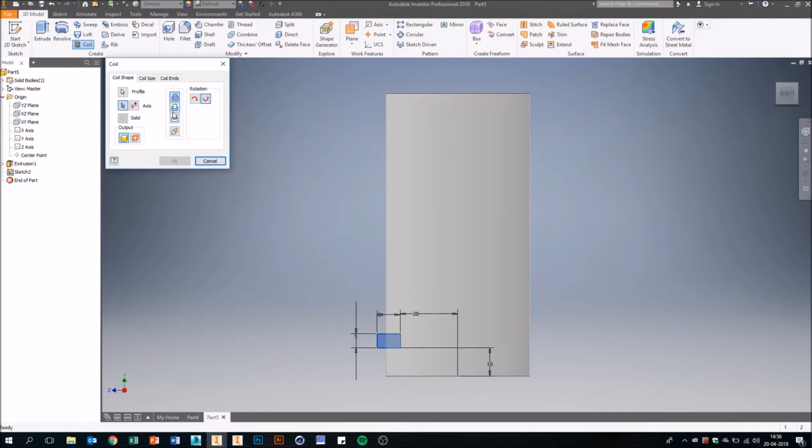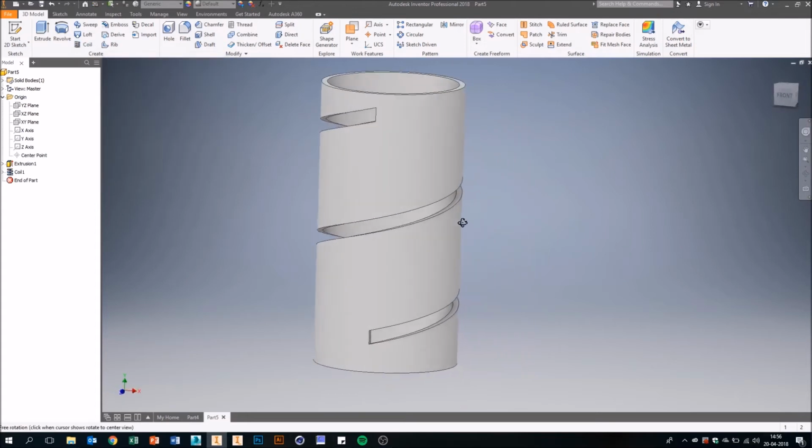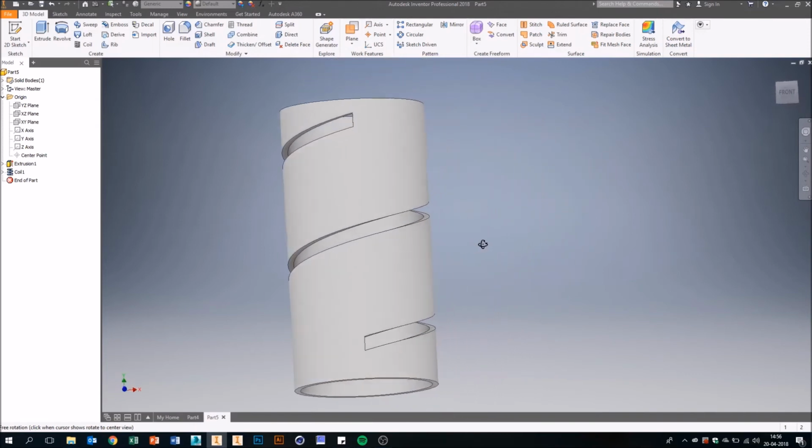And instead of joining, I want to cut instead. And then I'm going to use the y-axis here. And I'm going to use revolution and height. Let's say it was 100, so I need to have 10 here and 10 there. That means the height is supposed to be like 80. And let's make 2 revolutions like this. So as you can see now, I basically cut a spiral in my tube.